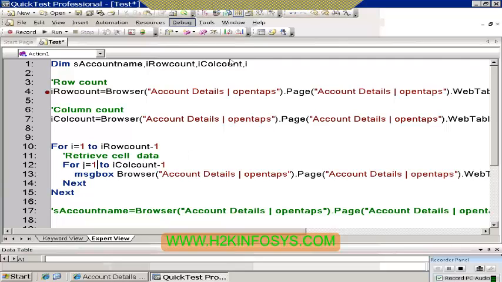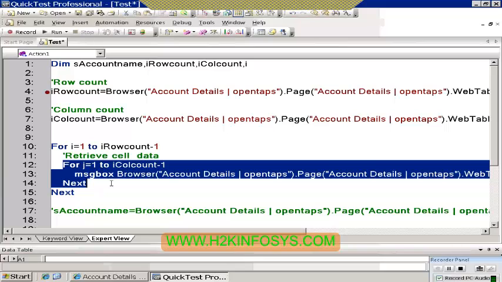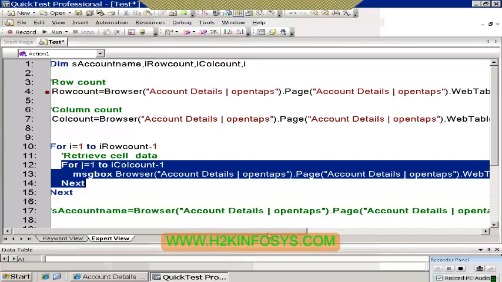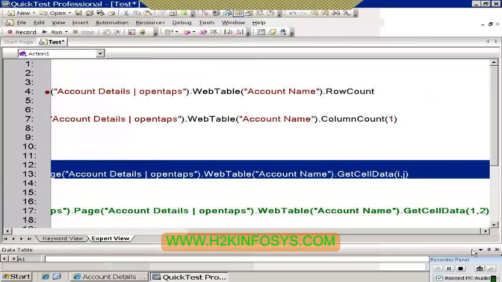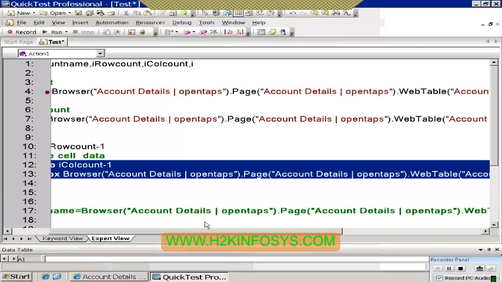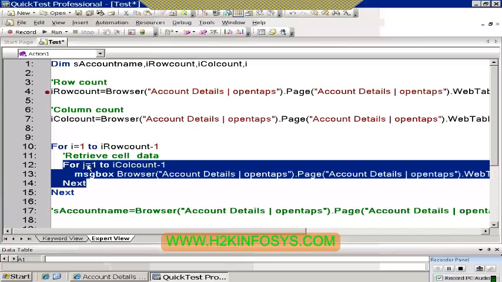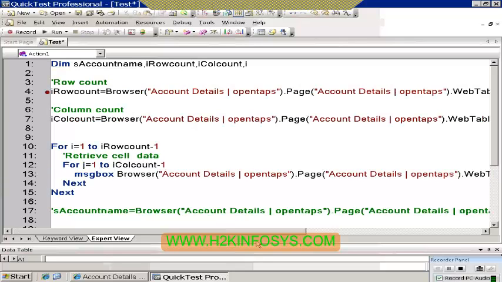Okay, so this is the logic for how you can get multiple records. Basically, you're getting the row count and the column count. Then the outer loop will iterate through the number of rows, and the inner loop will iterate through each row and get the column values. So that's what you're keeping: GetCellData I, comma j. j is the column count and I is the row count.